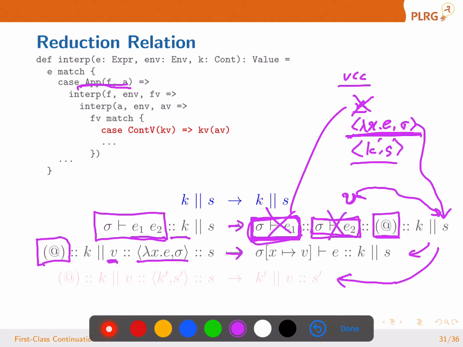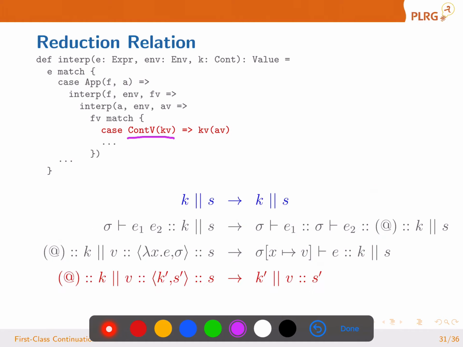Then what we are supposed to do is to interpret the body E under this usual environment. That's the usual case. What about cont case? Cont case, we said that this cont v captures continuation, which is a pair of k prime and s prime. Then we forget k and s, the continuation that we constructed so far. Just, don't go back to that k and s. Just call k, new k with the argument.